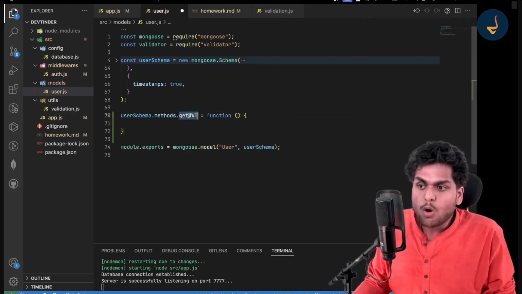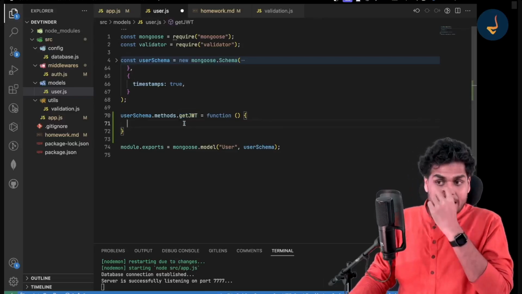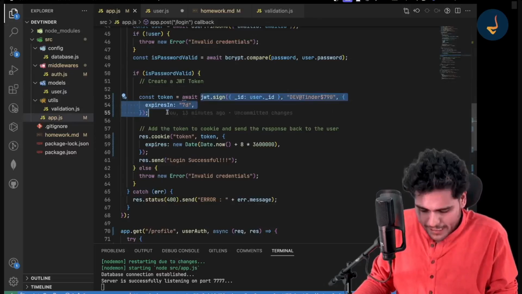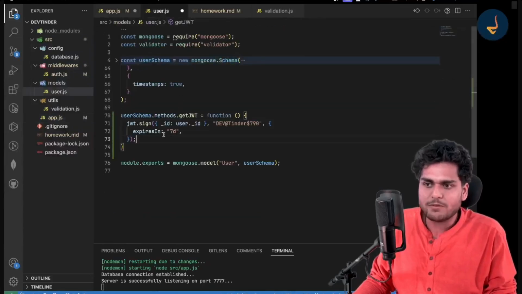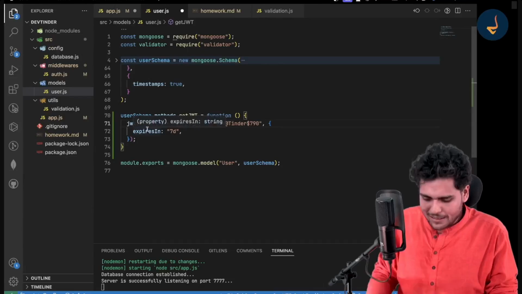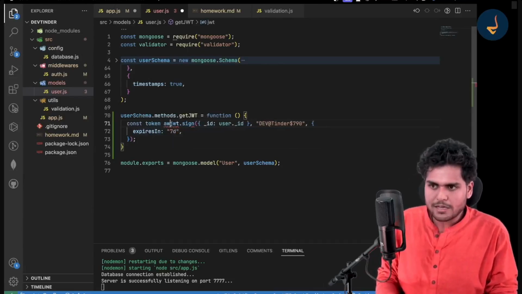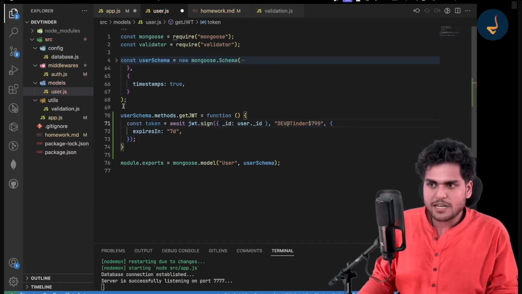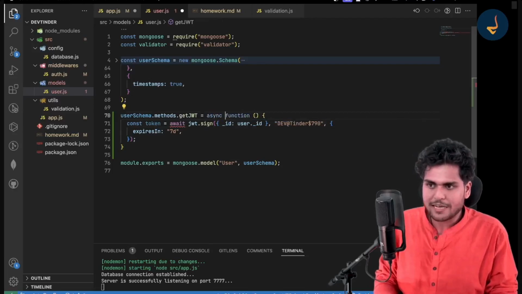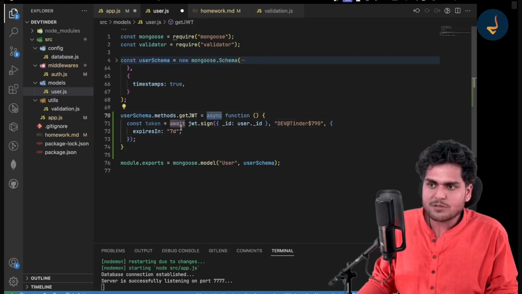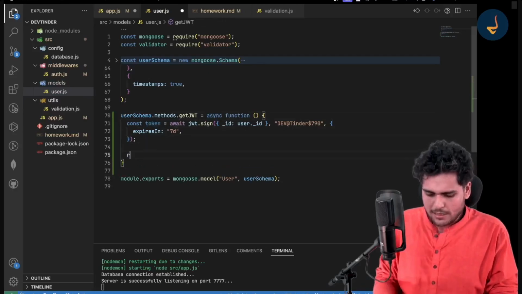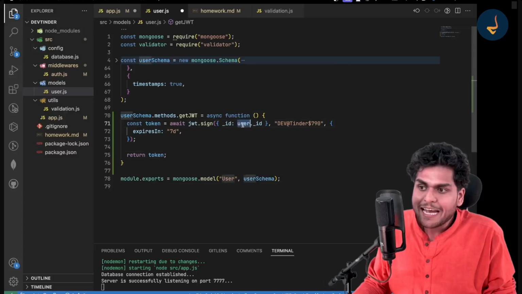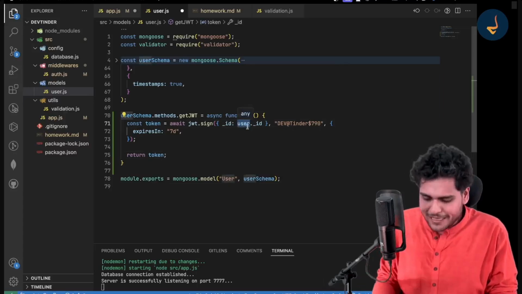So now over here, I will move this logic. Whatever I was doing, this JWT.sign, I will do over here. I will get the token: token is equal to await JWT.sign, and let me make this function async. Okay, I have made this function async. I will get the token and return the token. And instead of user ID, I will pass this._id over here.